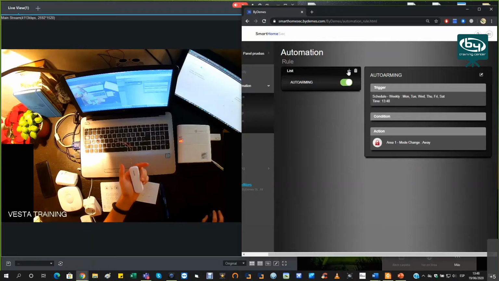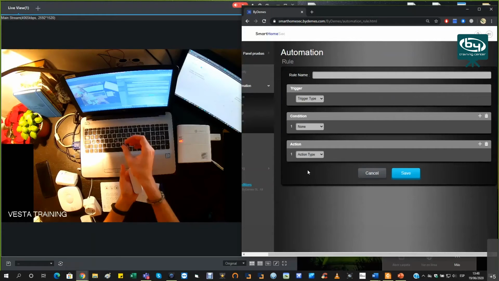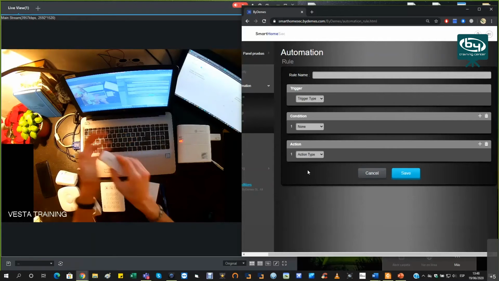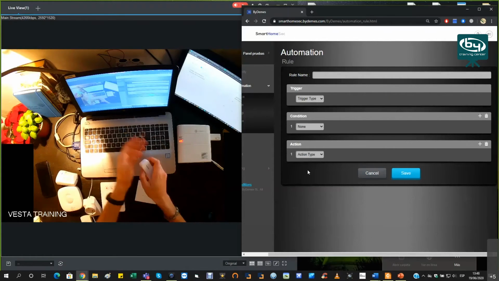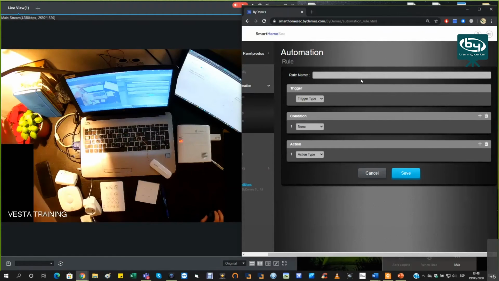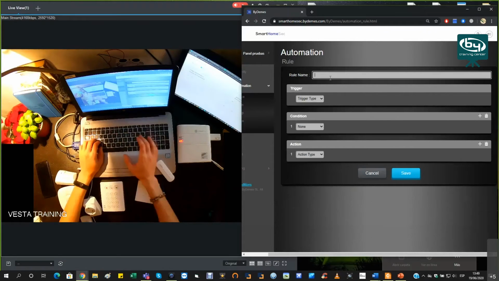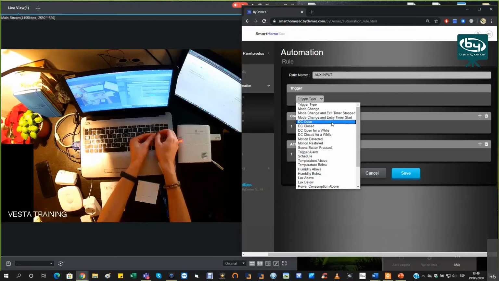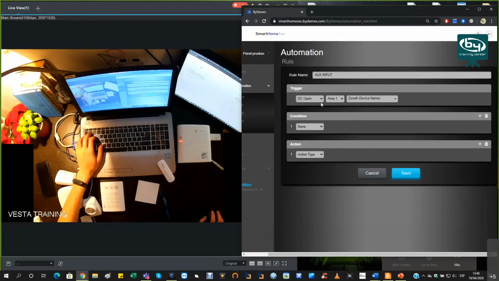For example, let's make one rule. When we open this detector, arm the system, for example, and not just arming. For example, turn off the lights or do any other thing. Let's see how we can do it. I will put test, for example, or aux input. When the door contact is opened, in this case it will be the wired zone.